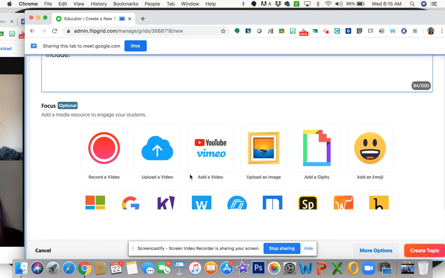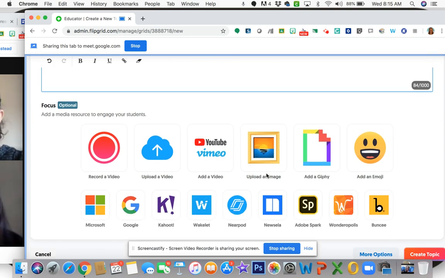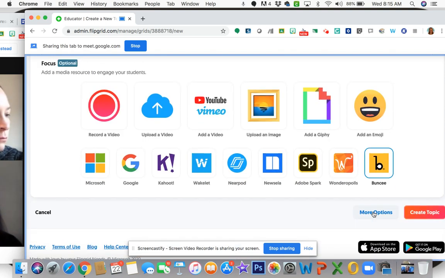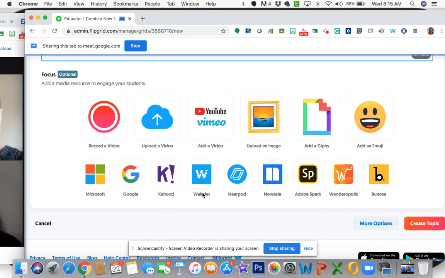Here, you can put an individual image along with each topic, or you could, I haven't used a lot of the other features yet, but these are all of the things that are integrated into Flipgrid. So if you use Kahoot, you could integrate a Kahoot to go along with your assignment, a Wakelet, a Nearpod.